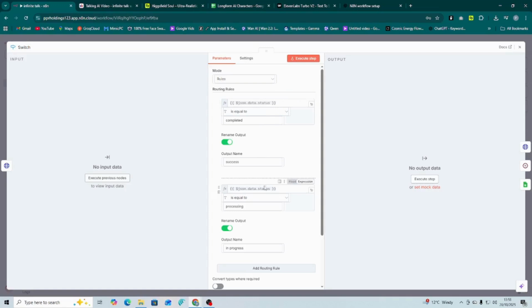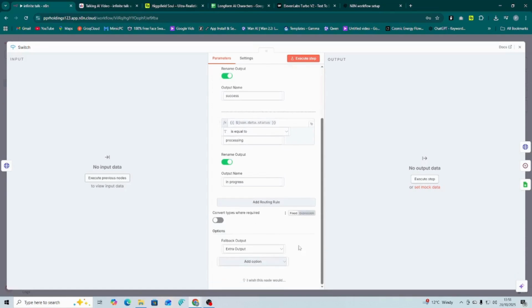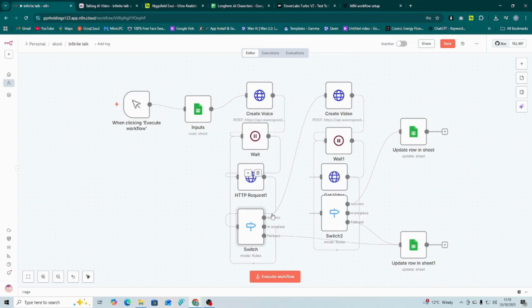That's the same as that, so it doesn't matter. The equal to processing. If it's processing, it will loop around in a minute, keeping it on. And then you need to add the option extra output. Job done. Now with that, when it's in progress, you'll loop that back round into the wait node, and that'll just loop until you've got it.